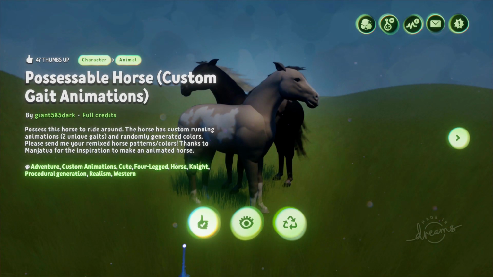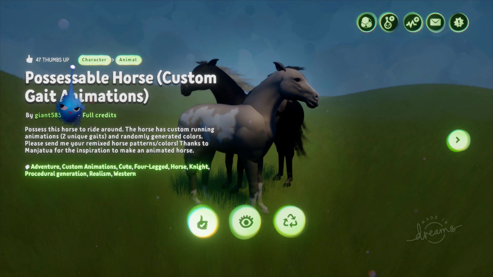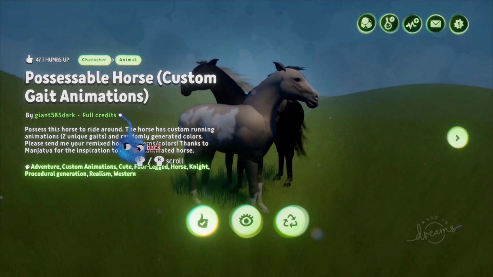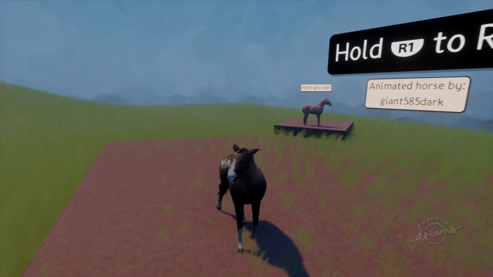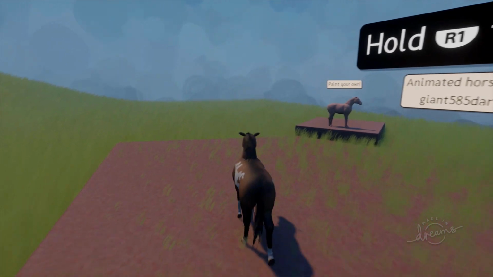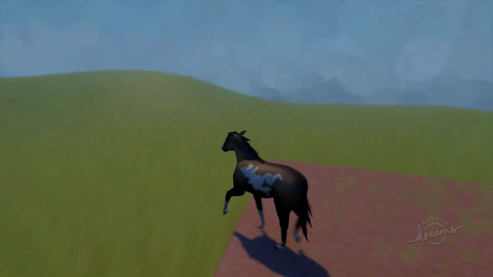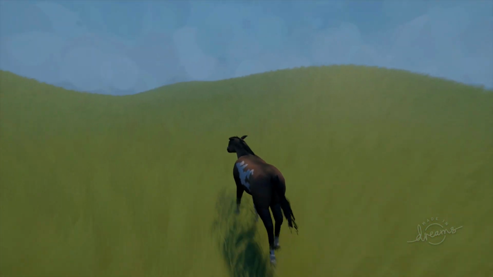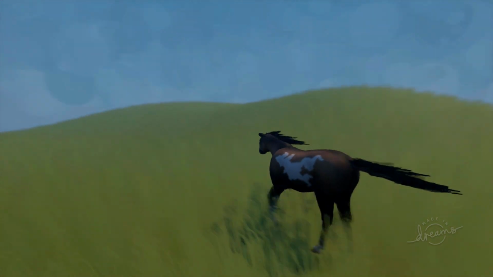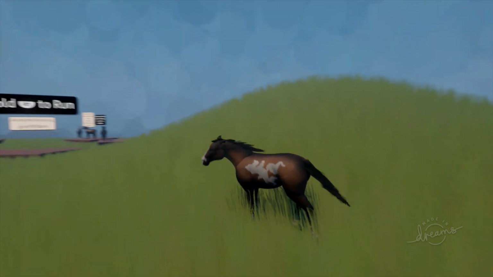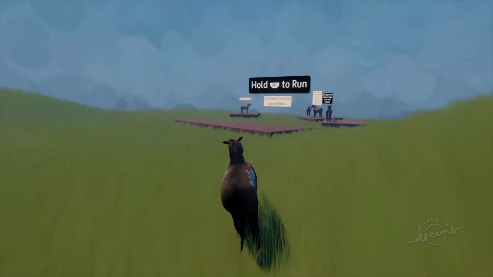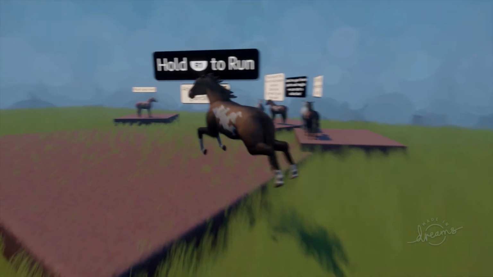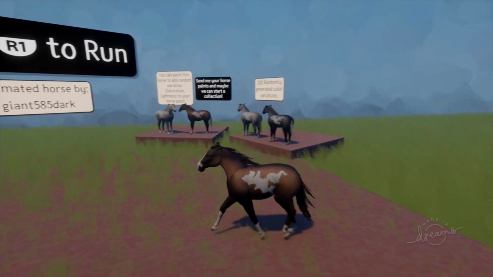Here's some more horses. This is Possessable Horse. Oh no, Possessable Horse, not Possessable Horse. Custom Gait animations by Giant585 Dark. Now, I have noticed a few issues with this horse. His head sometimes does weird things, but it's quite cool. You can run, look. If you're looking for a horse in your game or to put some horses in a field in the background or something, you could use this one. But it's totally possessable and you can use it.